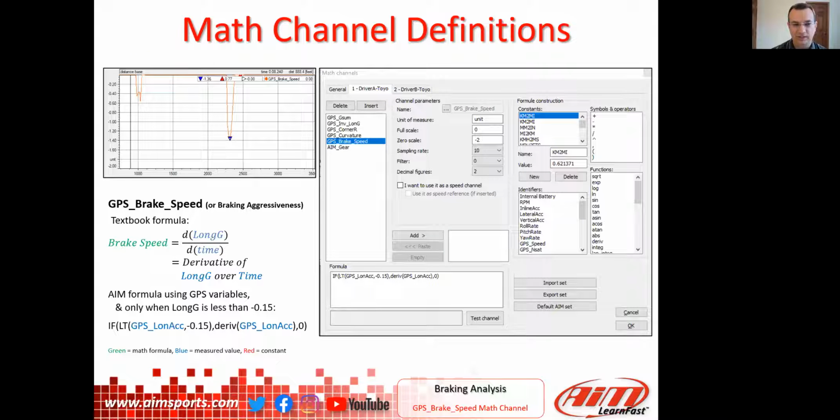You may see it represented in a formula style or written out in words. When we look at the formula here, this part of the formula is just this portion here, this derive GPS long Excel. But we've added some filtering to it so that we're only calculating that value when the long G is less than minus 0.15.